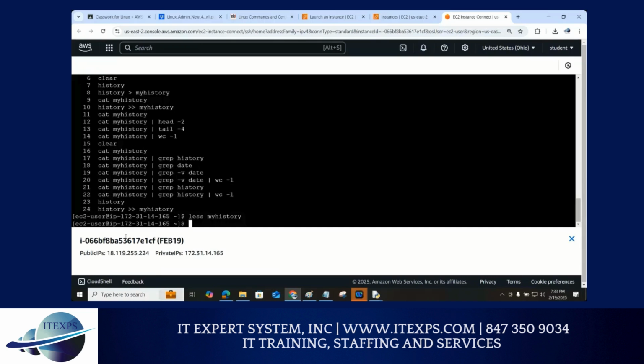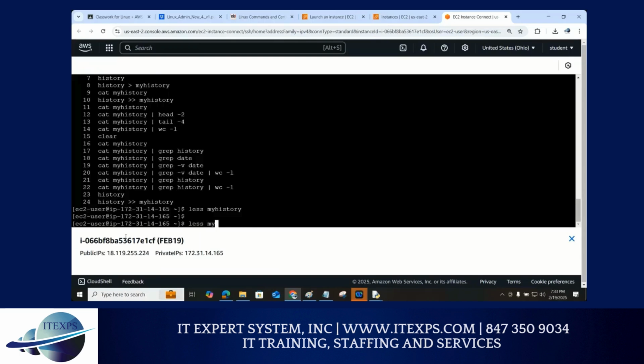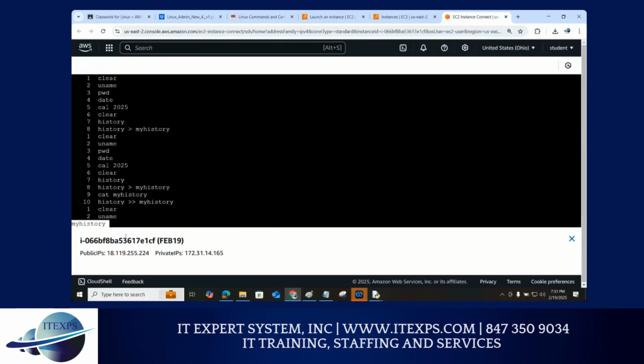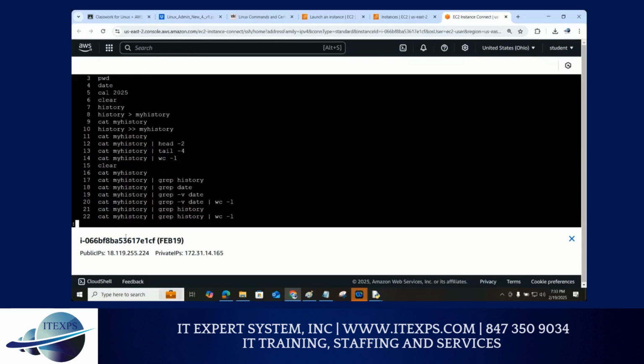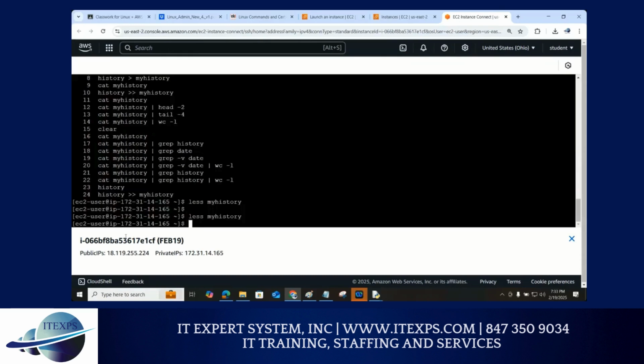Let's do one more time. less my history and press enter. It will show you the first page and it will wait for you. You can use the up arrow or the down arrow. You can control the entire view as much time as you want to read. It's just like a newspaper. Once you are done, you press Q. Q for quit. Give me a thumbs up if you're clear with it.